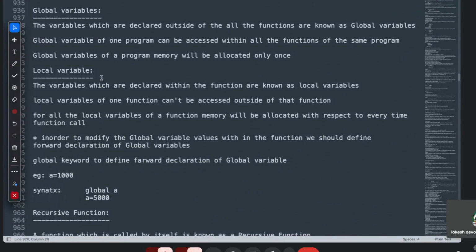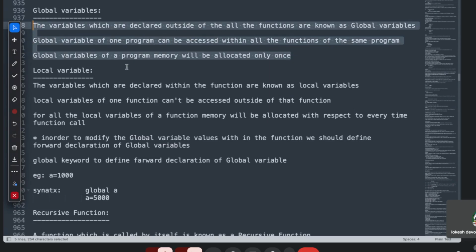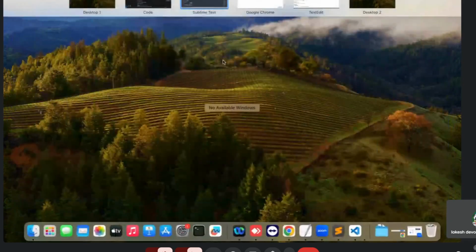Now, what is a global variable, and what is a local variable? We'll see now. Global variables are the variables which are declared outside of all the functions. Global variables of one program can be accessed within all the functions of the same program. For global variables of a program, memory will be allocated only once. So let's see the global variables.